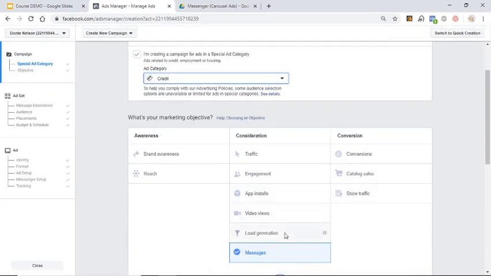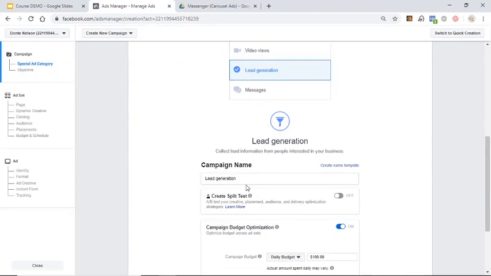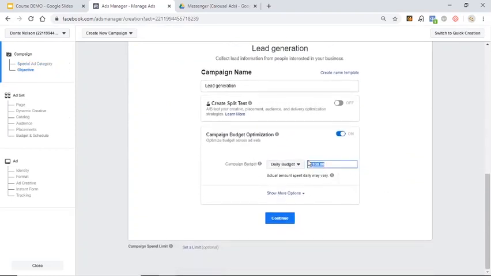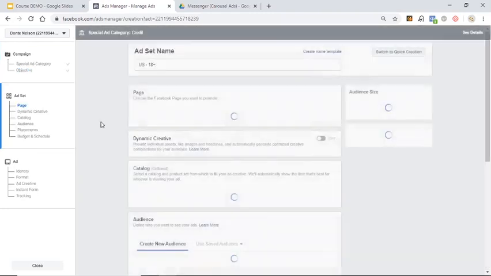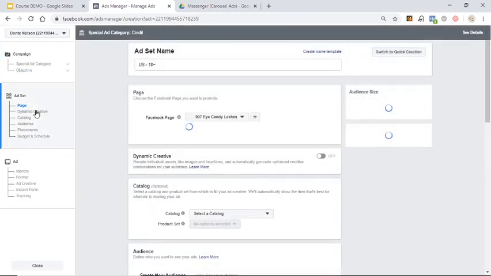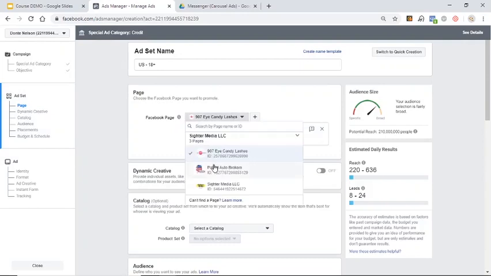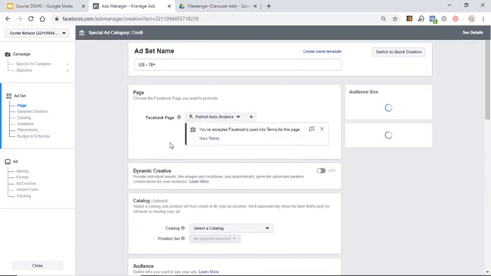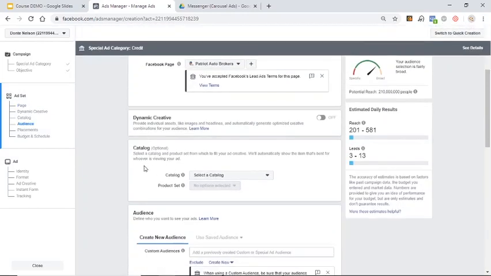So boom, for this one, we're going to go lead generation. And if you're not careful, you're going to find out that Facebook automatically puts like $150 on the budget. So if you don't actually watch, you're going to spend that. That's happened to me one time. I woke up and I was like, what the hell? I think everyone has gone through that.